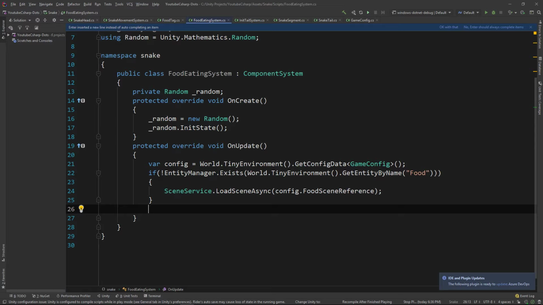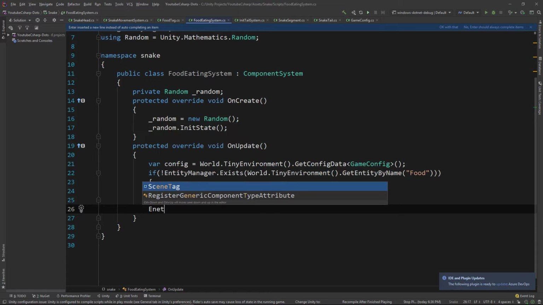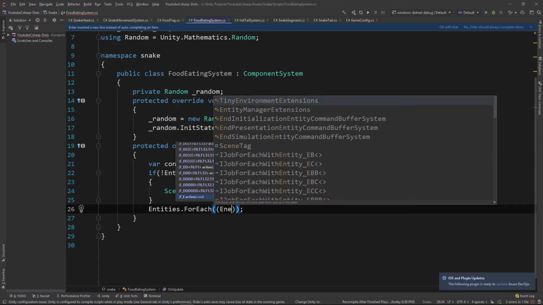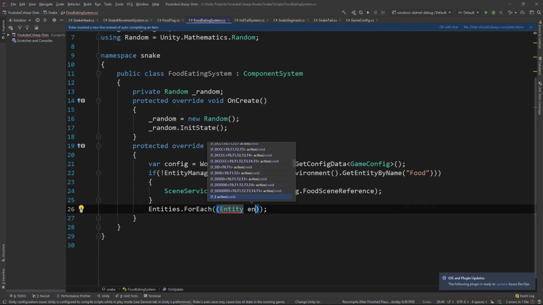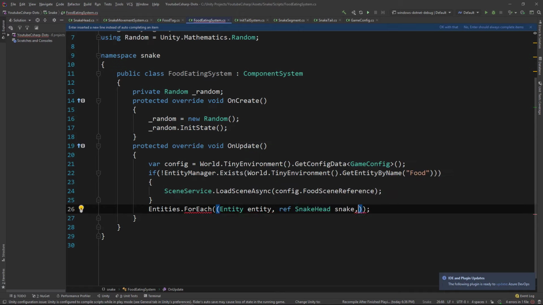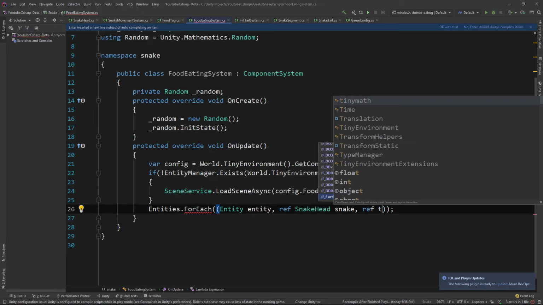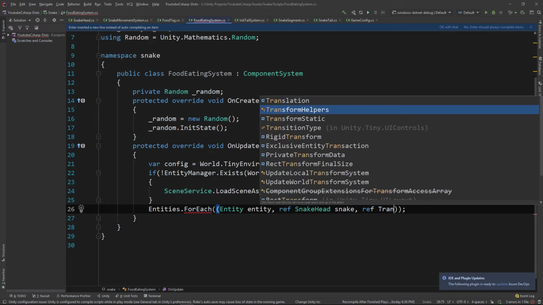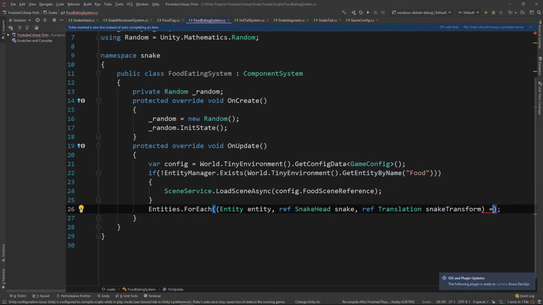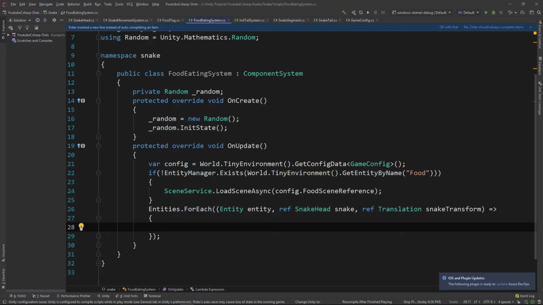And to do that, first we're going to do a for each loop to find the snakehead. So we'll say entities dot for each entity. Then we'll reference the snakehead, call it snake. Then we'll reference his translation so we can figure out where the snakehead is at, and we'll call it snake transform. We'll make our lambda expression in the open and closed bracket.